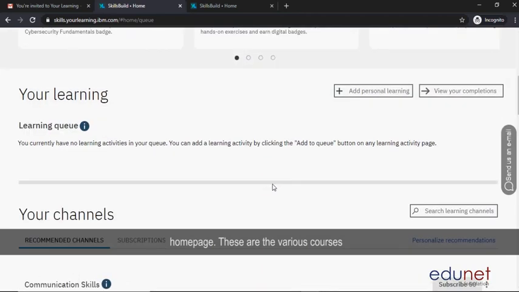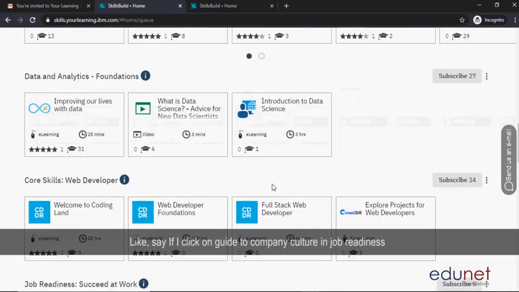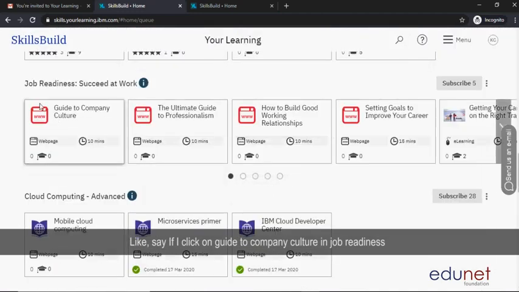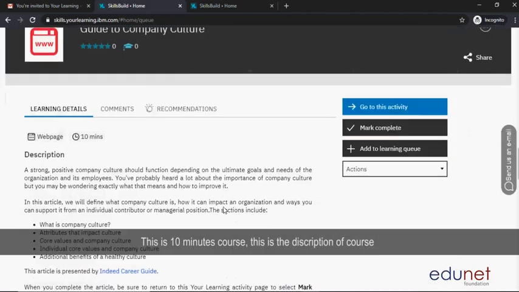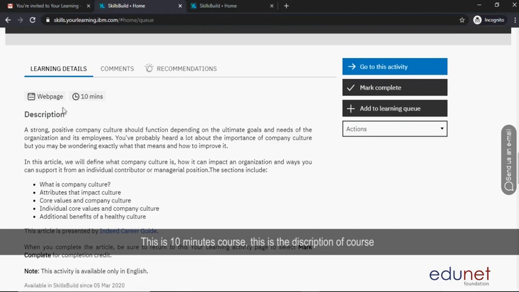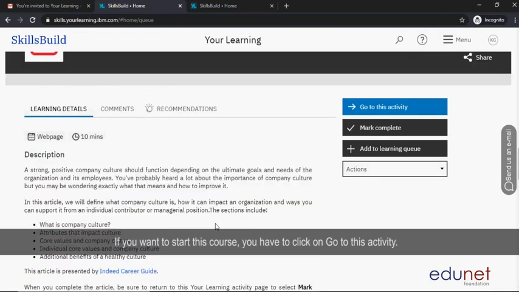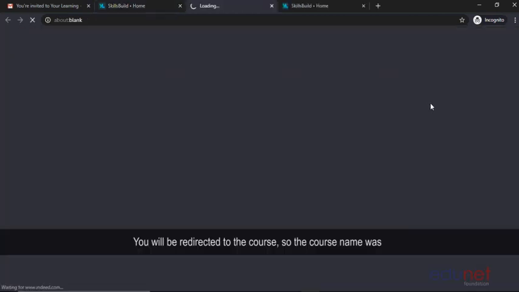So these are the various courses, like say if I click on Guide to Company Culture in Job Readiness Skills. So this is about the course. This is a 10-minute course. This is the description of the course. If you want to start this course, you have to click on Go to this activity. You will be redirected to the course.